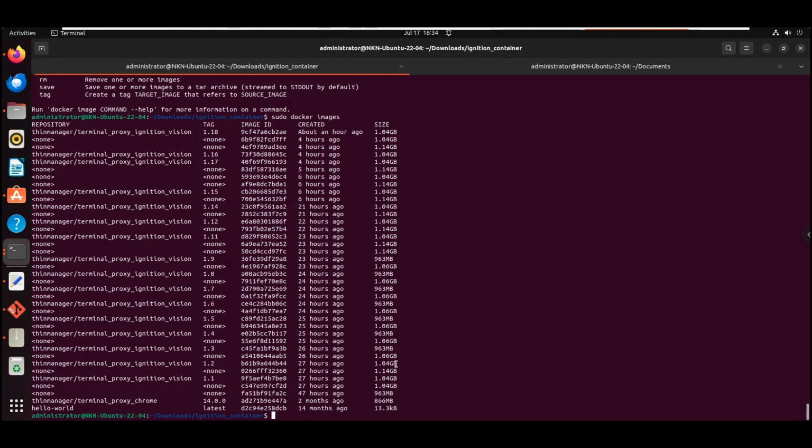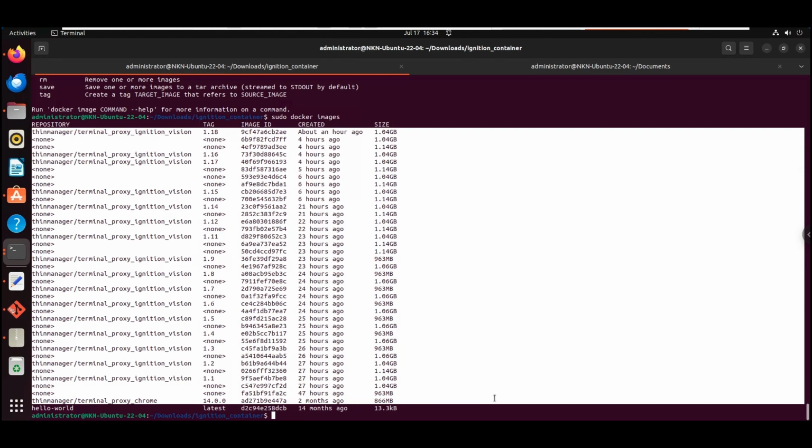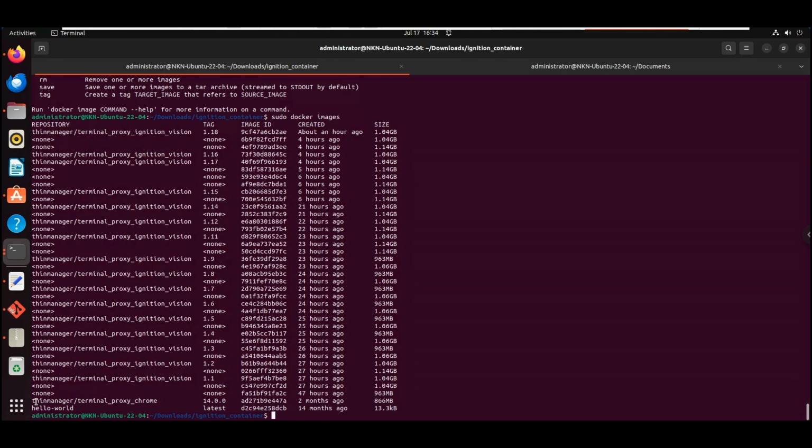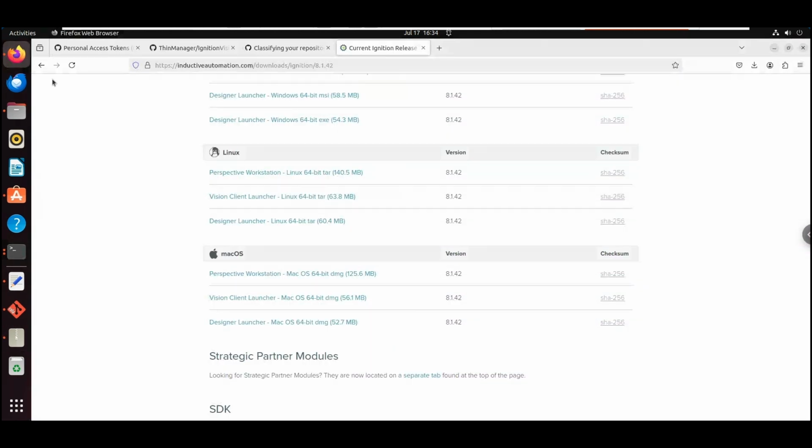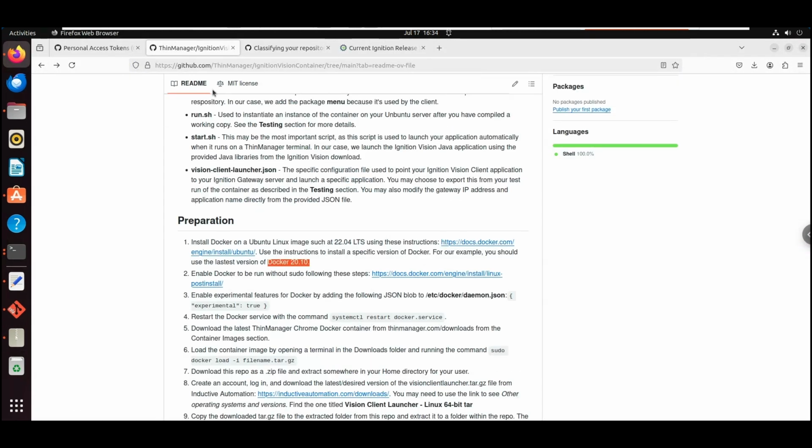And what I'm going to do later is I'm going to go through and clean up using the docker rm command, but not right now. And then this ThinManager terminal proxy Chrome is something that we preload from downloads.thinmanager.com. There's a special command that you can use to load in the container, and that is specified on GitHub. Let me see here. So it says download the latest Docker container image, and then this docker load -i with the file name .tar.gz is what we want to use to get that loaded in there.